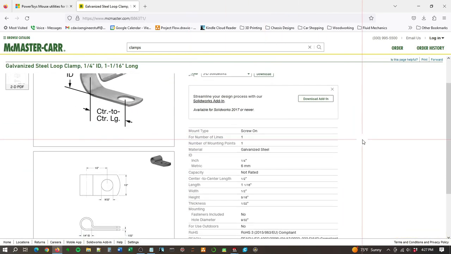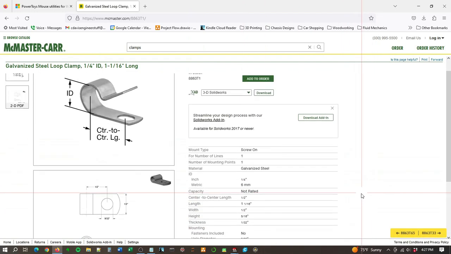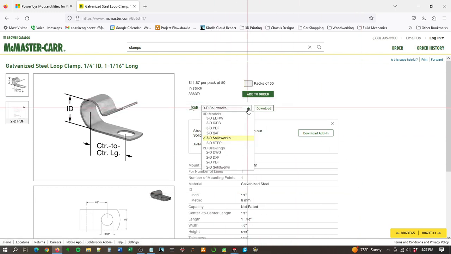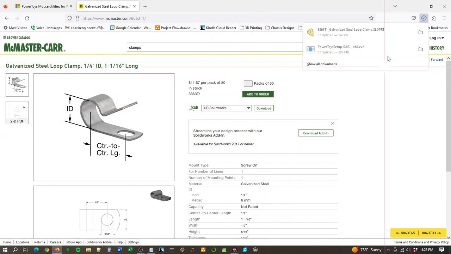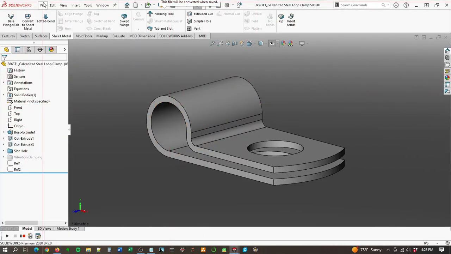I'm going to go to product detail. When you go to this section of McMaster's interface, there's a lot of extra information listed there. I like to look there for things like RoHS, REACH compliance, those sorts of things. But I've gone ahead and downloaded that part.